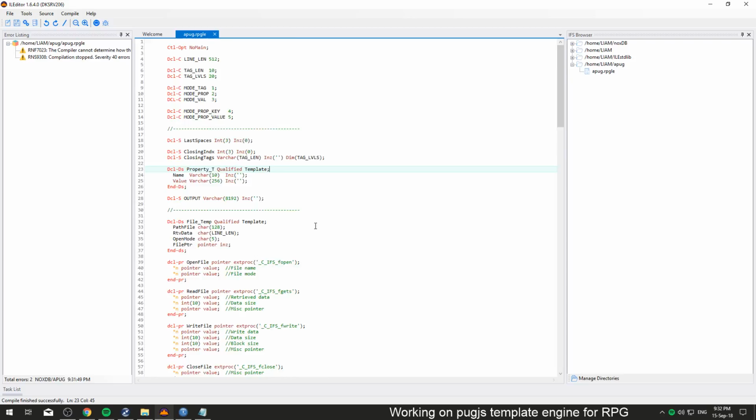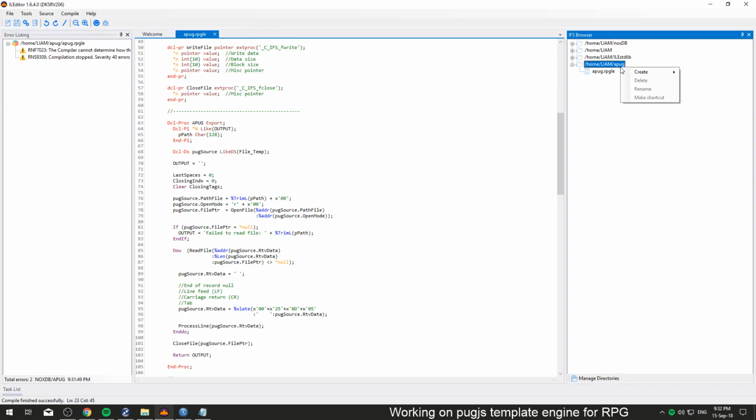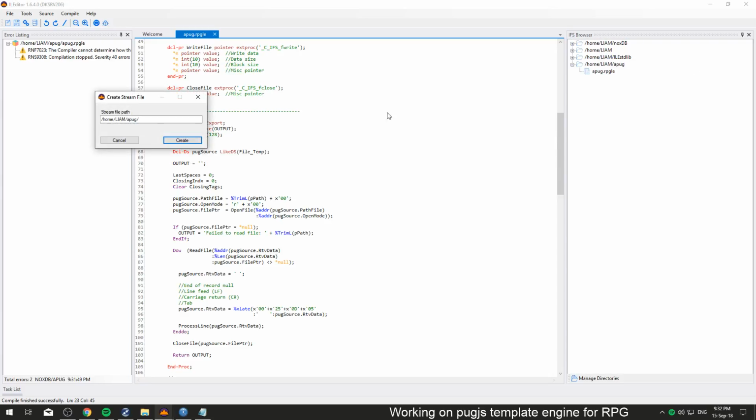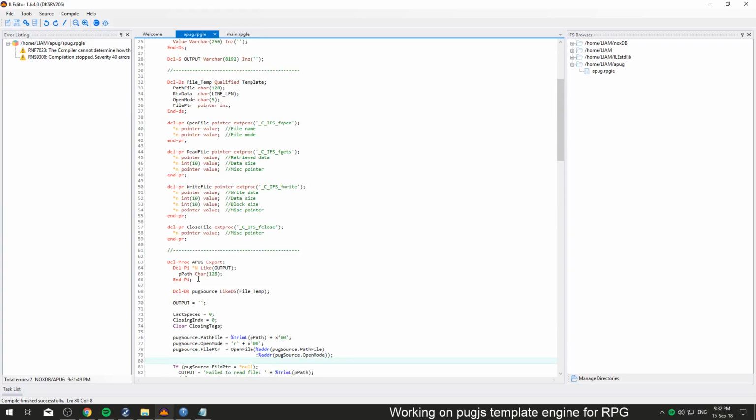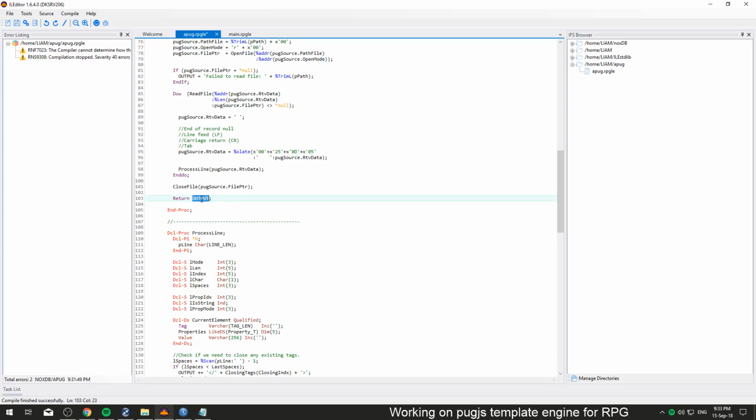Okay, so now that we have our APUG module, means we should build a main. Let's just make a new file here, and we'll call it main RPGLE. And what I'm actually thinking about, instead of this returning output, I might just return a pointer, and then actually just return the address of output. Right, is that going to work? Because it's varying length, isn't it?